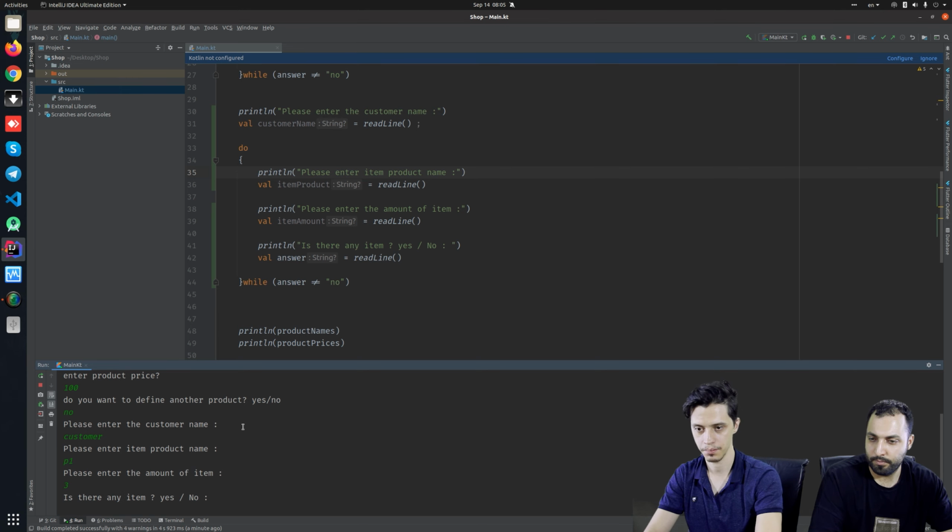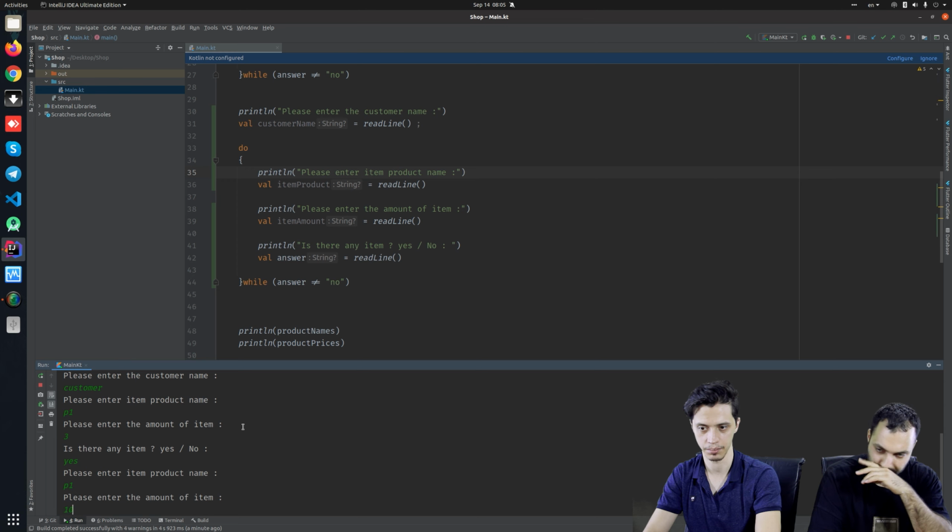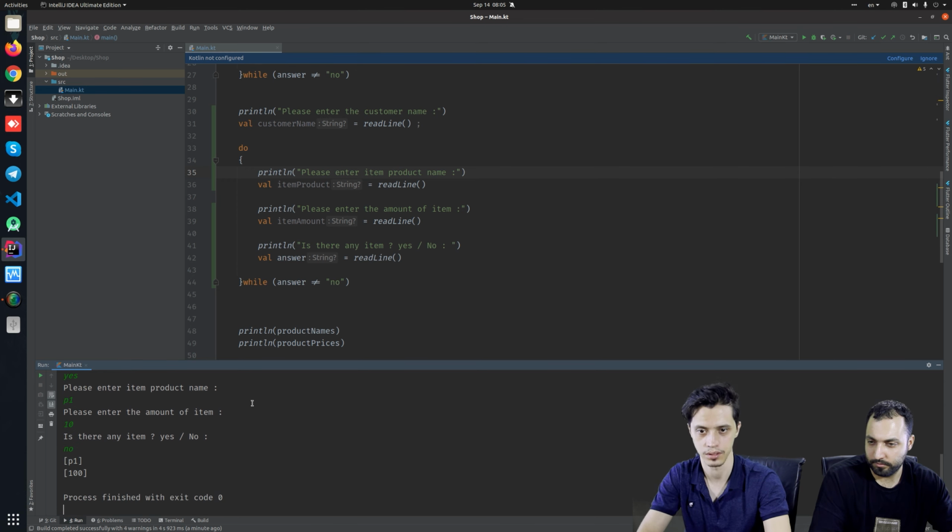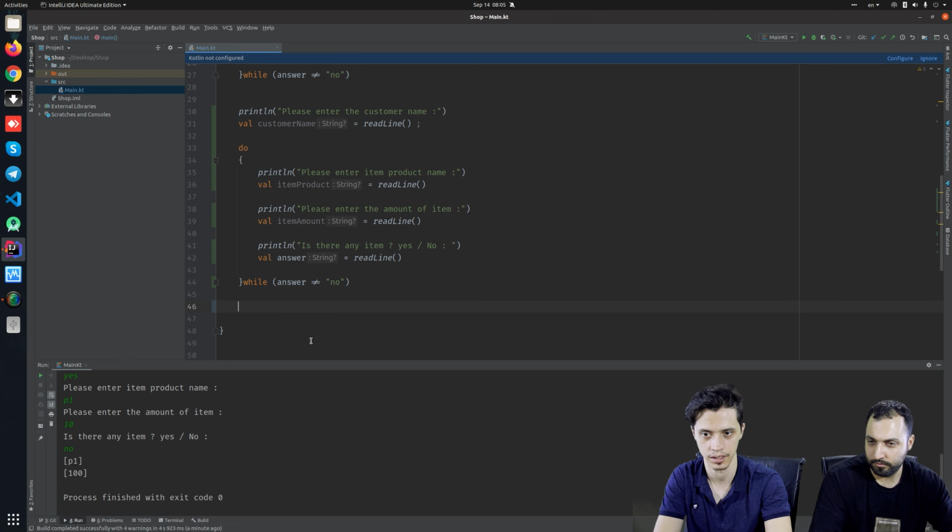Is there any item? Yes. Please enter item product name. Again, we have only one product, P1, and please enter the amount, for example, 10. Is there any item? No, there's no item. So this is printing these. Let's get rid of these lines.